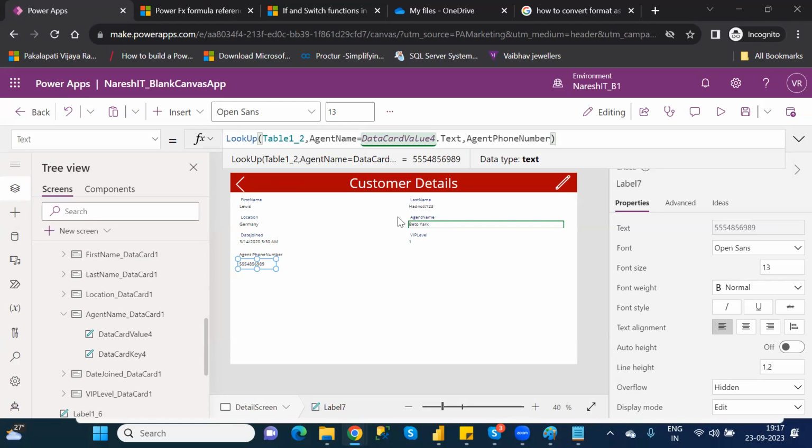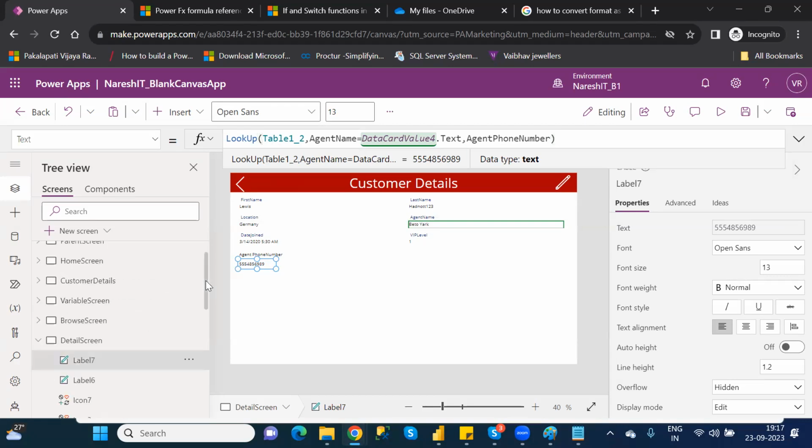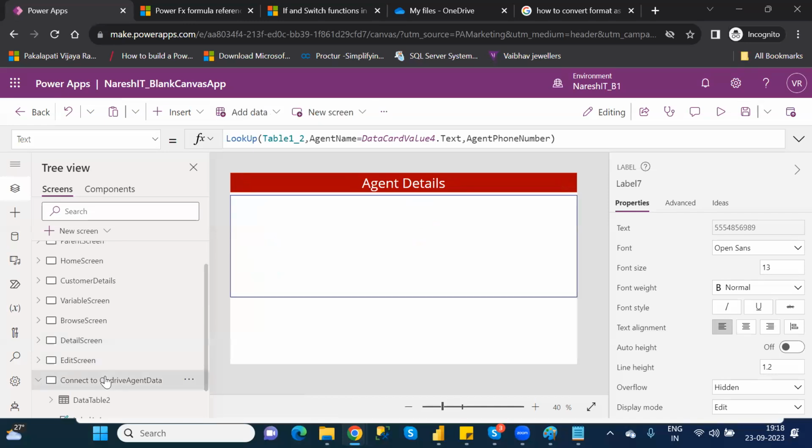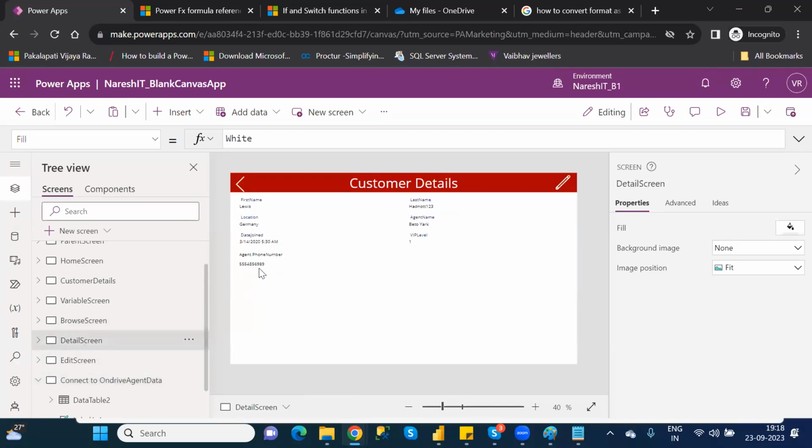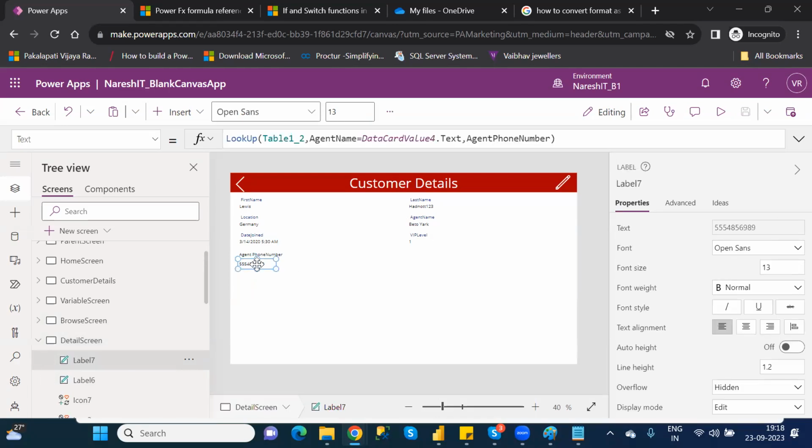Let's see. For Beto Yark, what phone numbers are available in the agent table? Suppose it is Beto Yark, see here. That means 6989. The same last 4 digits 6989 are there or not? See here. Understand or not? Whichever agent it is, only the phone numbers related to that agent are displayed here.